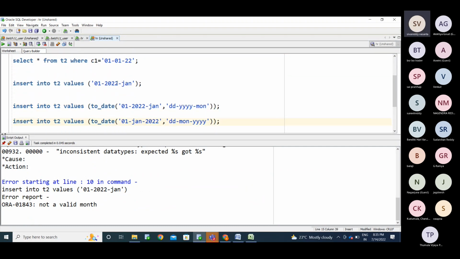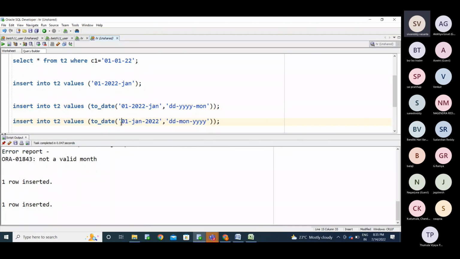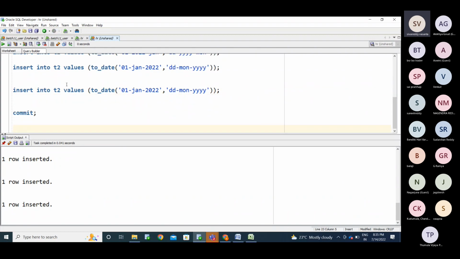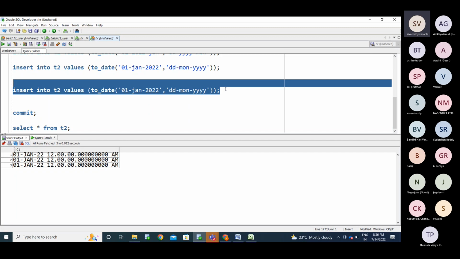So I'm providing the 01/2022 Jan. Now I am inserting the values with to_date. Now I have inserted the value. Okay. First Jan. Okay. Now describe this table. Select this data from this table. Okay. Using select star from T2. See, it has inserted the time as well. 12 a.m. If you haven't mentioned the time, the system will automatically insert it as the start of the day. If you don't mention it, by default it will treat it as the start of the day, 12 a.m.